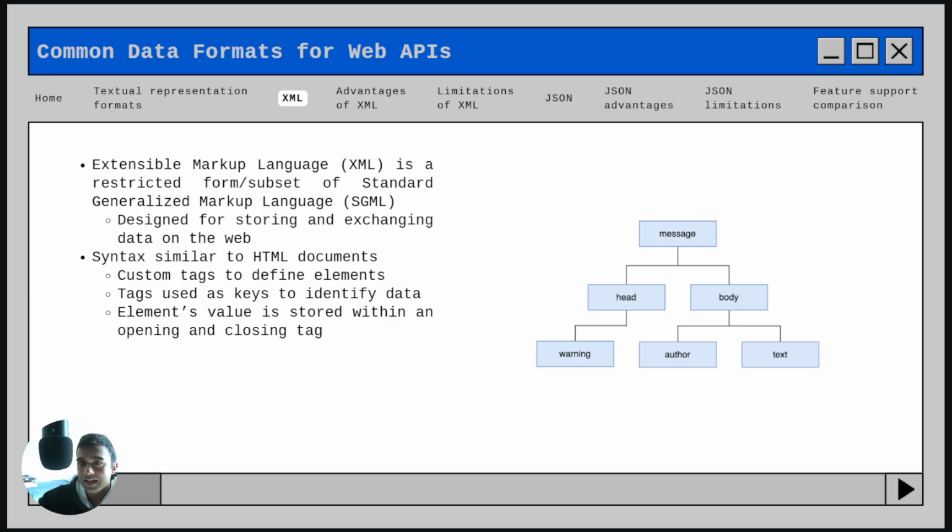So let's talk about XML. XML is Extensible Markup Language, and it's a restricted form or subset of Standard Generalized Markup Language, and it's designed for storing and exchanging data on the web. It has a very similar structure to HTML documents. It has custom tags to define elements, and tags can be used as keys to identify data. Element values are stored within an opening and closing tag.